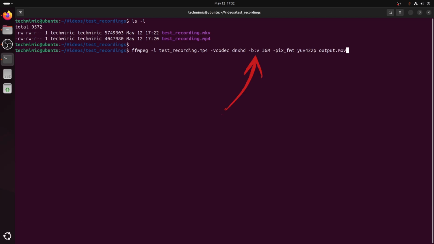The -b:v 36M is required for DNxHD because you need to specify a bitrate for the resolution and frame rate. And the same goes for -pix_fmt yuv422p, because this is not FFmpeg's default pixel format. Now, if you are still with me, FFmpeg will start the transcode.